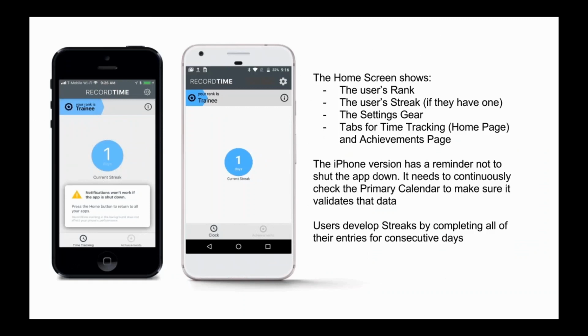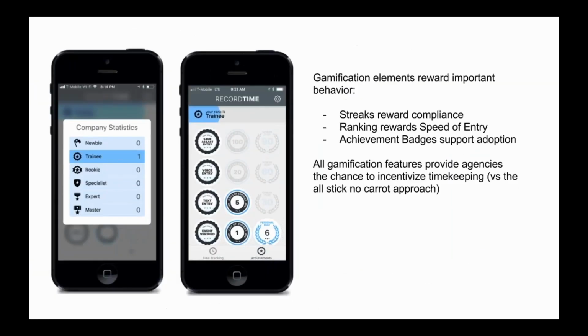You'll see on the rank up on both of these, there's the little I dot there. The reality is you can touch anywhere in that area, and it will pull up this screen here that shows you the company statistics, and it basically shows you how many of any rank there are. And this is my app, so this is my screen and it's just me, but I'm doing pretty well. I'm already at a trainee.